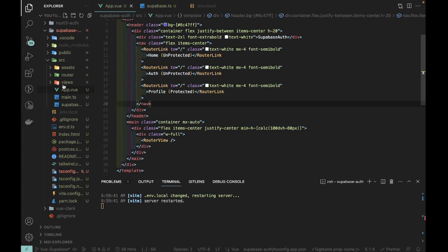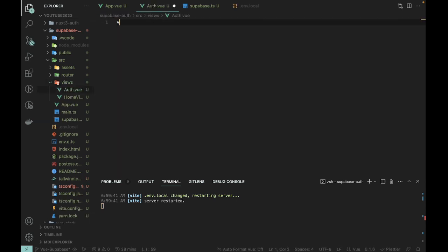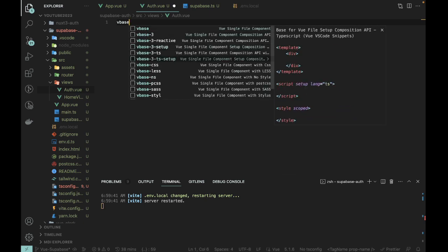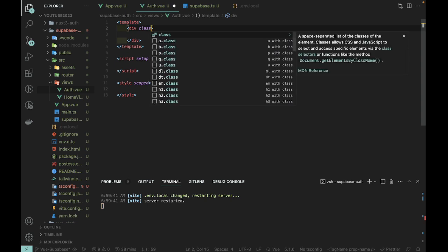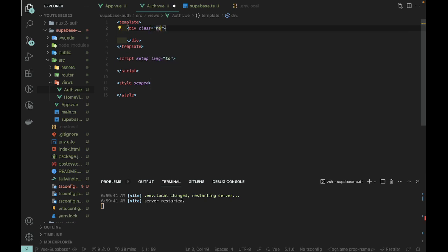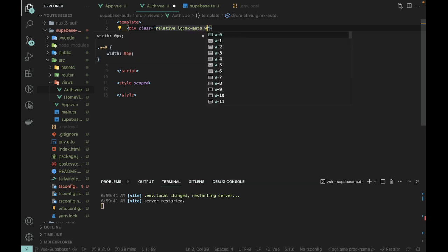So now let's come to the views, and I can simply create one new page. It's called Auth.vue, and here let's use the base Vue template with ts setup, and let's add some basic styles. I can say class, it should be relative, lg max-w, auto mx-auto, and width should be full.